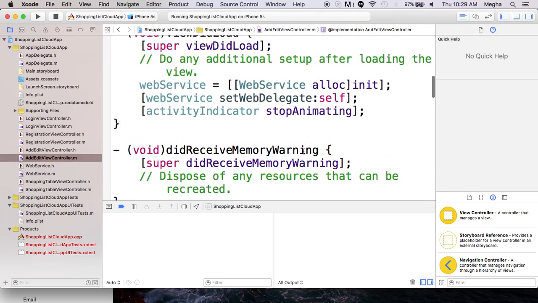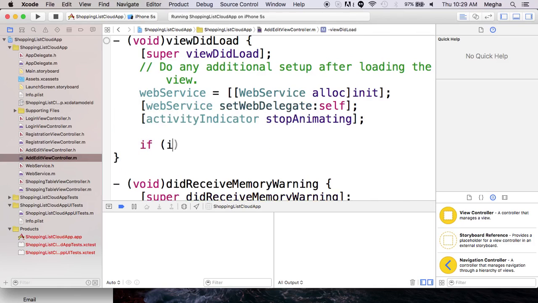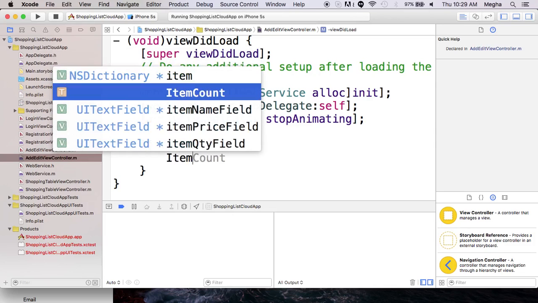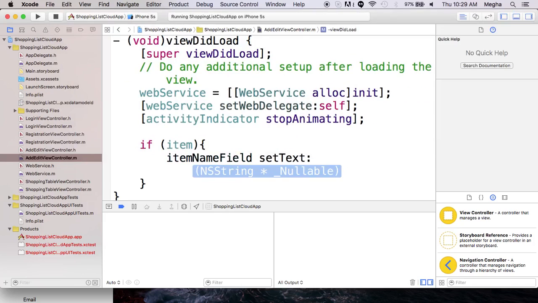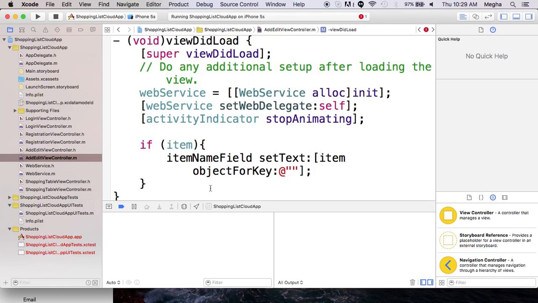A few things: if the item already exists, we have to display the item in the text fields. So at this point, if the item is defined, if the item has valid objects, it's assuming that the item is initialized. If it is initialized, it will open them and display those values. So first one, item name field, set text, object for key. We need to know what kind of object we have kept. We'll come back to them as a whole.